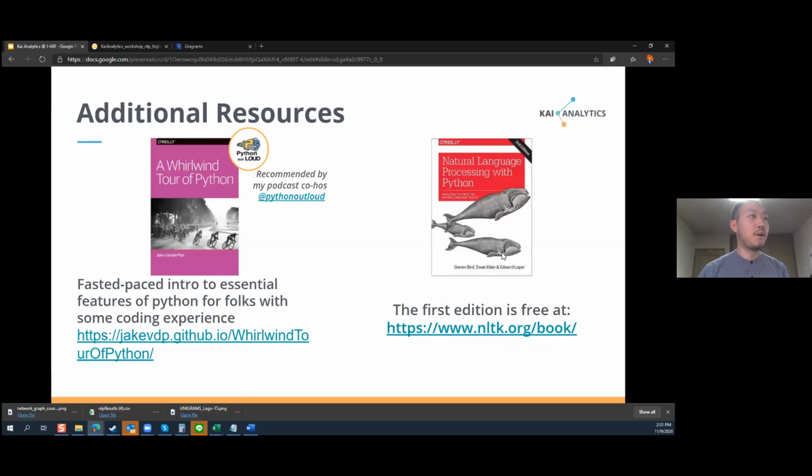well. And then this book, A Whirlwind Tour of Python, was written specifically for, I guess, folks who already have some statistical programming backgrounds, perhaps in other languages like R or MATLAB. And his first edition is completely free as well. So the link is on the slide and I'll share it with everyone later.